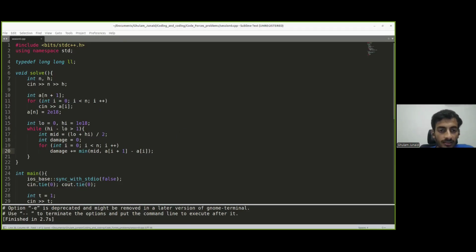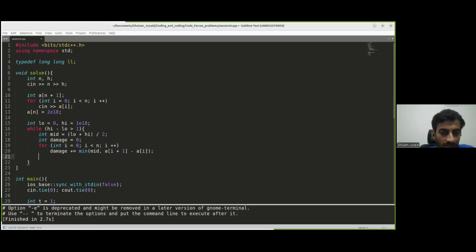Because as I said, either I can damage till the next point, but not including it. That is why I have not added plus 1. But if they are close, I can only go till there. But if they are not close, then I can use the whole k value. Like my damage will be for k seconds, which is right now our mid value. And when it's at the end, of course, it will damage for k. But when I do this, a of n is 2e18, so it will always take the minimum with mid, which will always be mid. So my value will be correct.